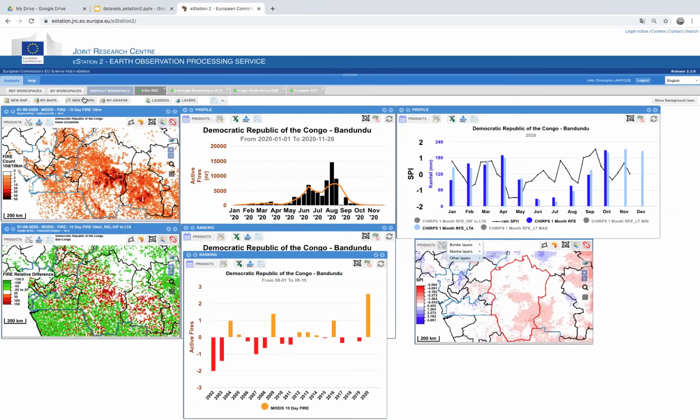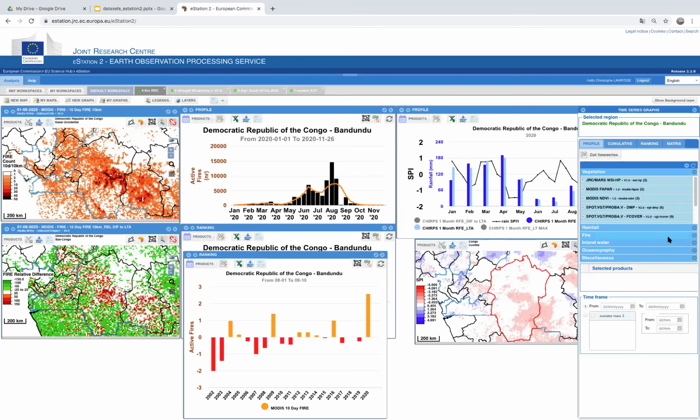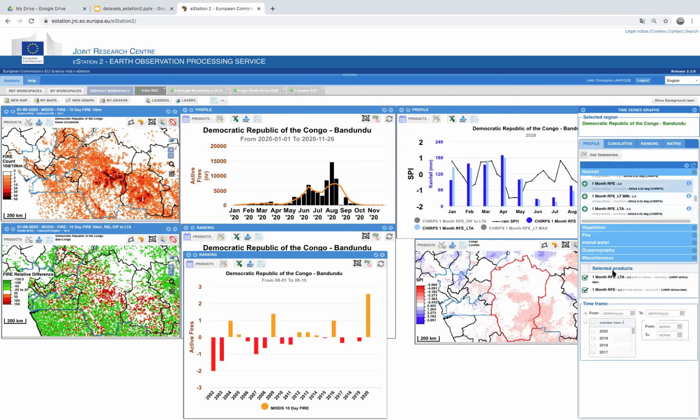So you have to create a new graph. You have to select the region. You have to go to rainfall. You select the rainfall you want, the data set you want. In that case, I use the CHIRPS. And then you select the monthly product and the monthly long-term average. Then either you plot like that, or you add the SPI now, or you can add it later on. It's up to you.